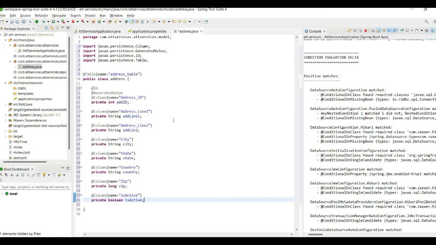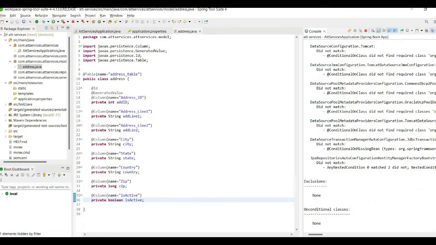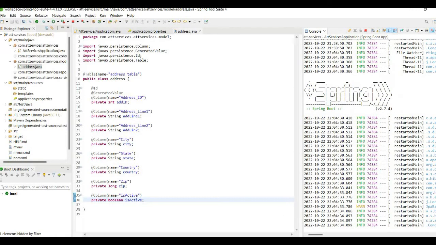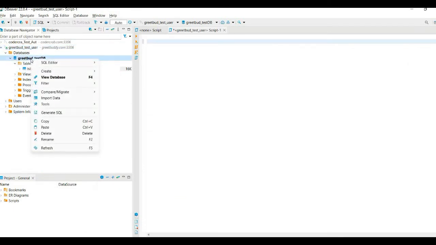Now if I save it, let's see what has happened. Restarted. Let's go back to this database and refresh.